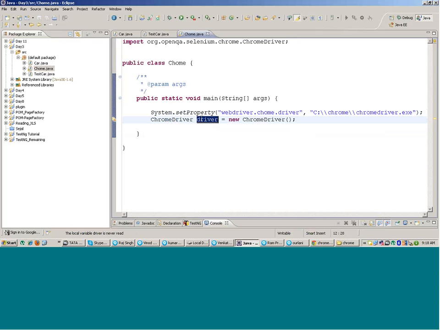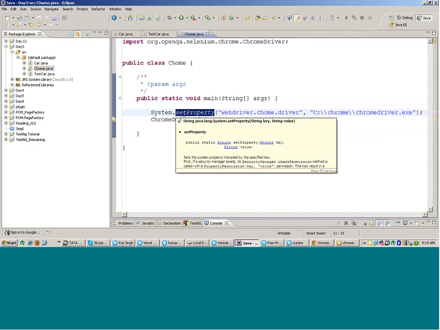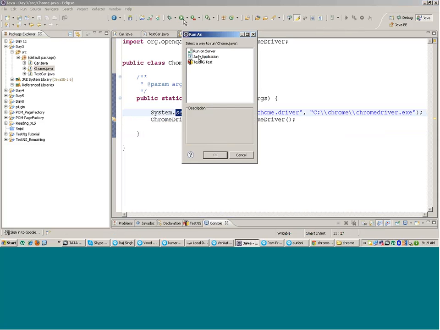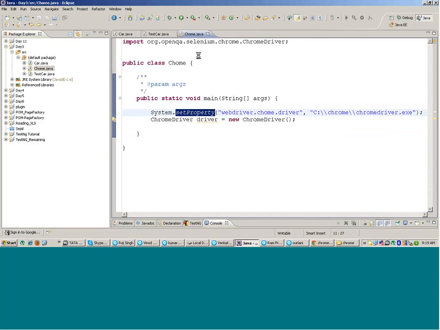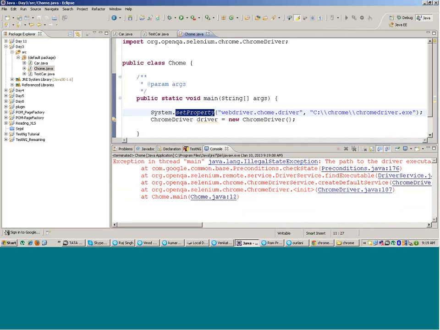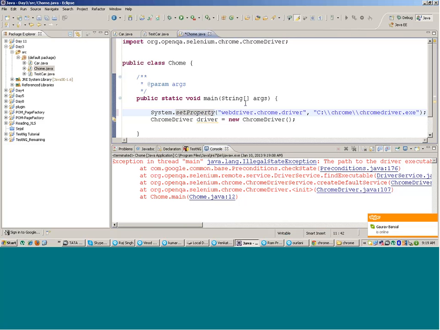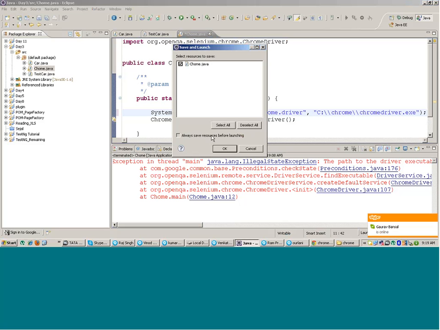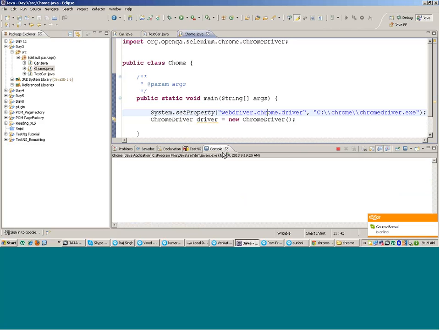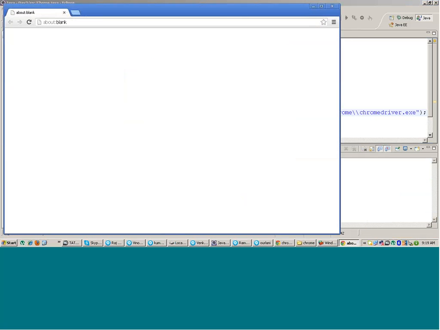To access non-static stuff present in a class, you need to create the object of the class. To access the static stuff, you can access it directly, like System.setProperty I have written over here. If I run this, in console, okay, spelling mistakes, ChromeDriver, I will see that a blank Chrome has opened up, right?